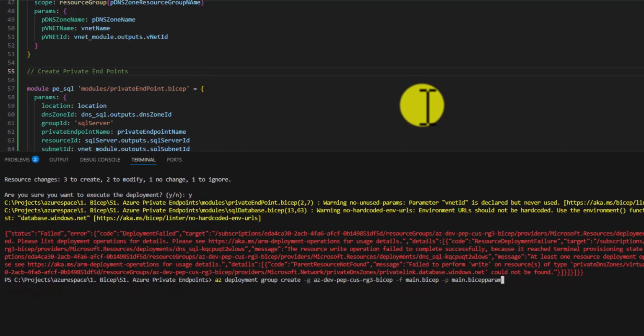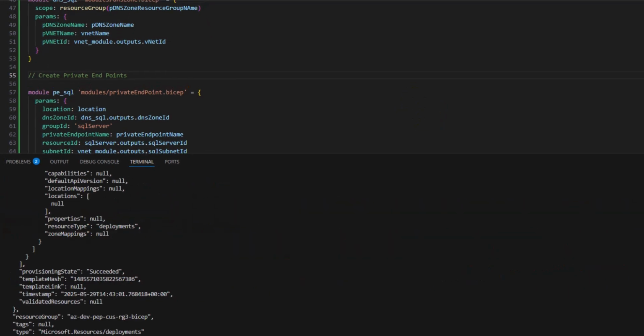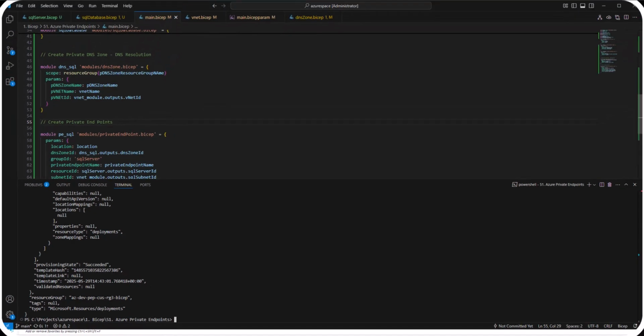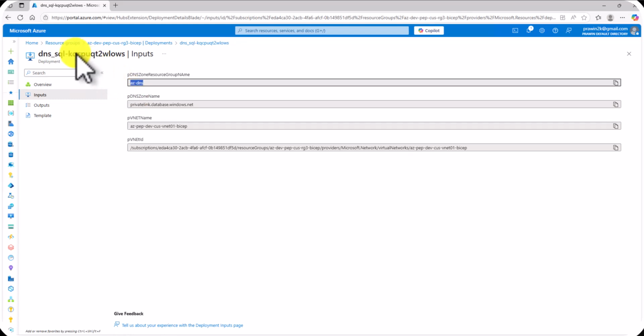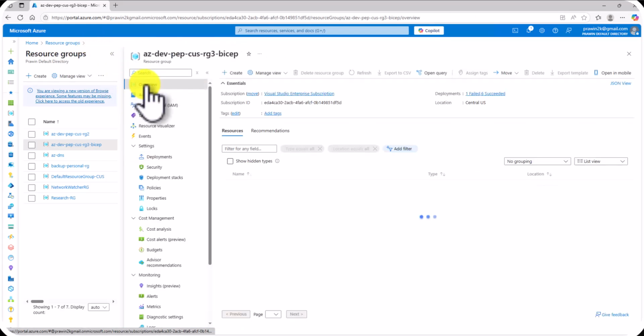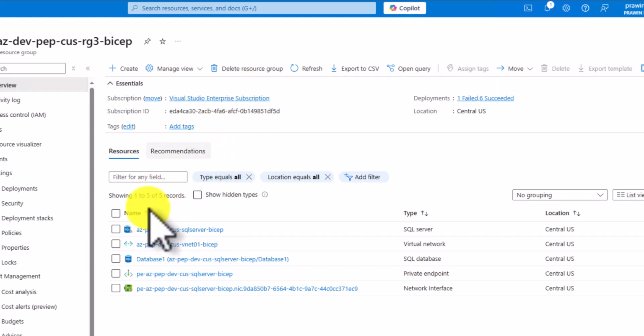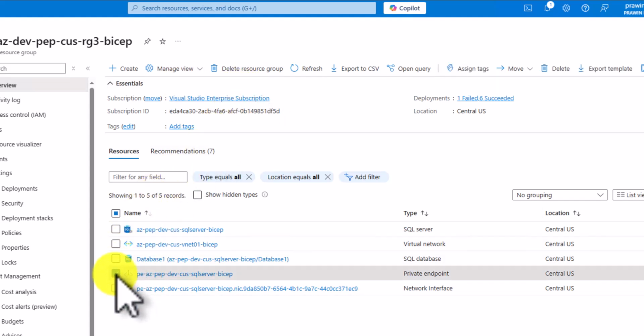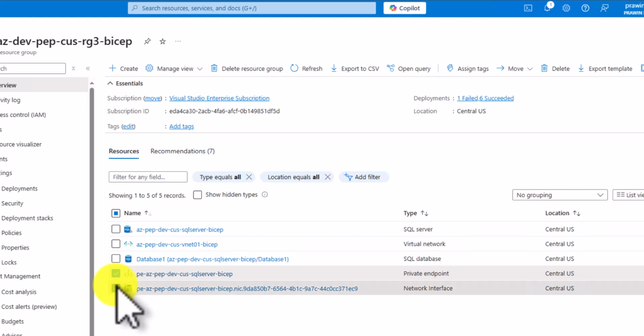Let me remove C and hit enter. It took some time. Let's now navigate to Azure Management Portal to see the changes. Let me click on resource group and click on overview. Now, as you can see here, we have private endpoint created, and then we also have a network interface card created. If you remember, I mentioned we don't have to write extra code for creating network interface card.